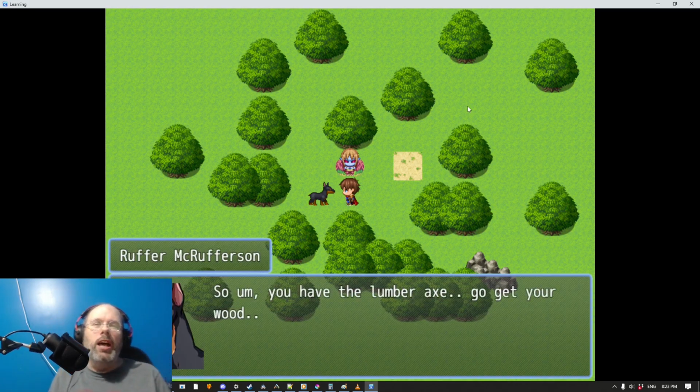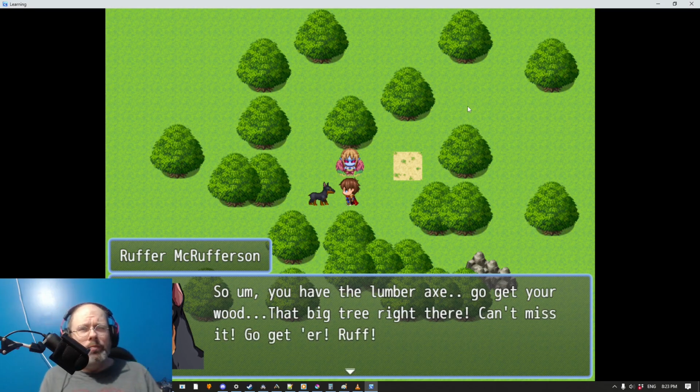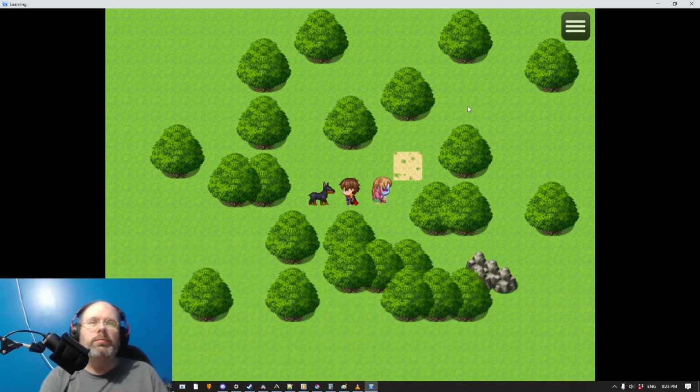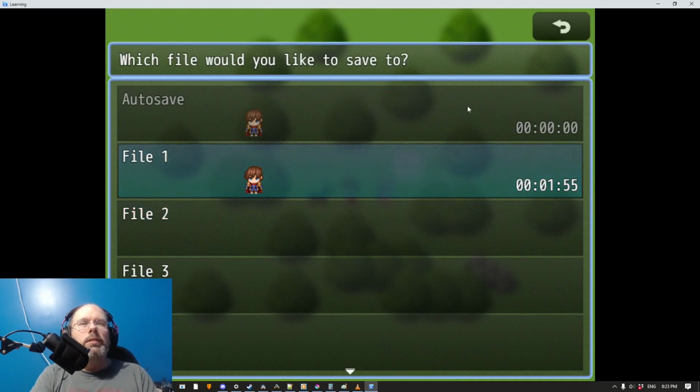Now, if we talk to the dog again, so you have the lumber axe. Go get your wood. That big tree right there. Can't miss it. Go for it. All right. So we can do nothing. Nothing happens. We just look at each other. Save.